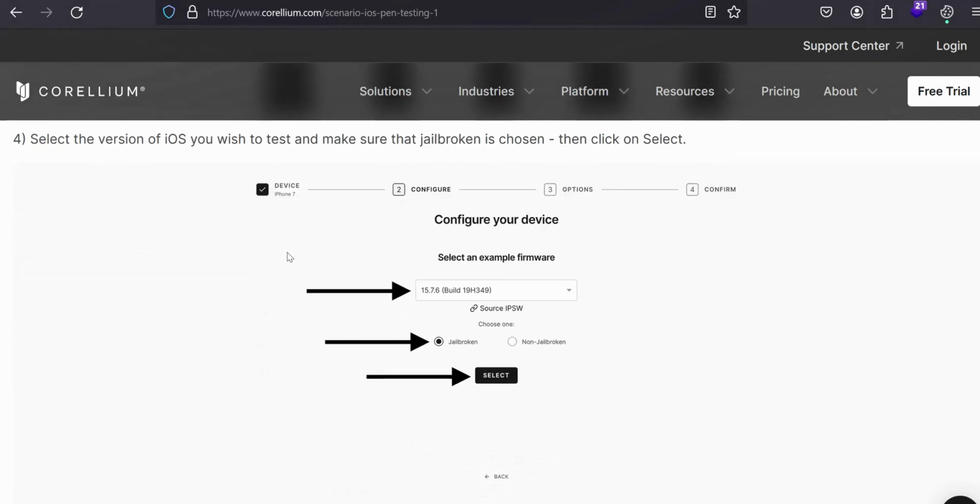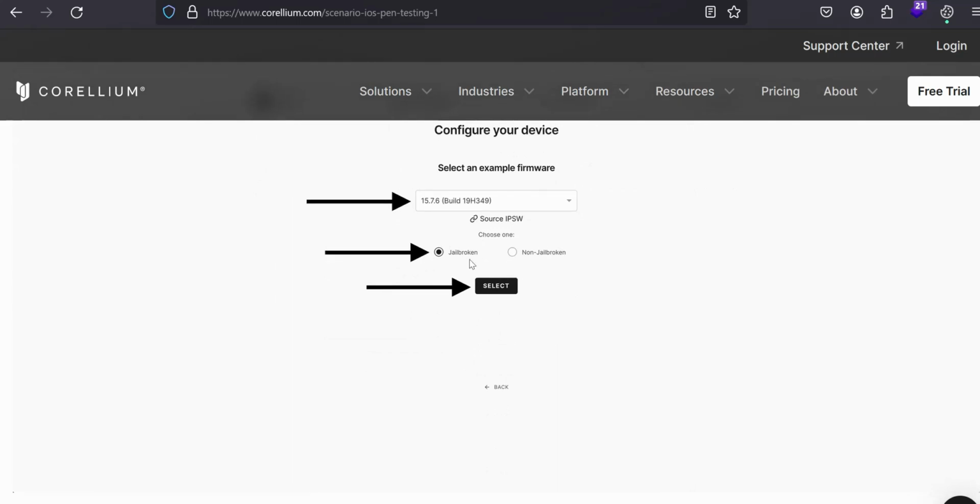Then we will move to the next step, that is configure. Here you will see different options. First, you will go with the first one: select an example firmware. What software, what version you require for your device, whether it is 15.7.6 or 7.4 or 7.3, you can choose as per your requirement. And then you will see the juicy part over here, that is jailbroken and non-jailbroken. You can create a jailbroken device as well as a non-jailbroken device. You have to choose either one of these, then click select.